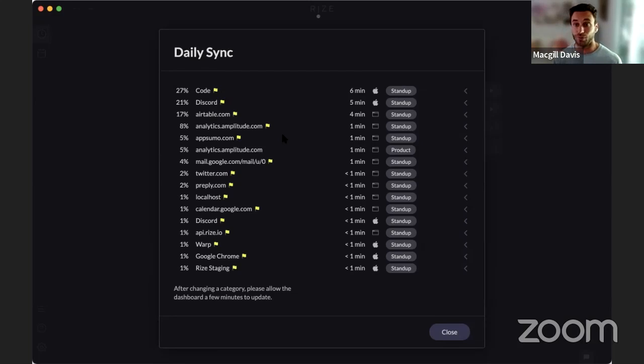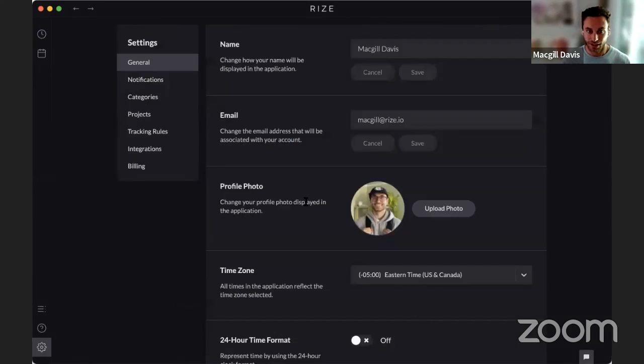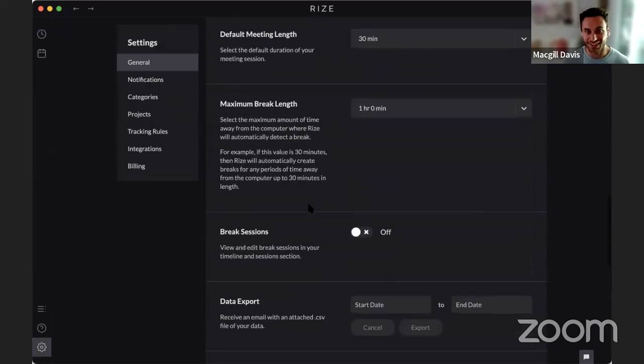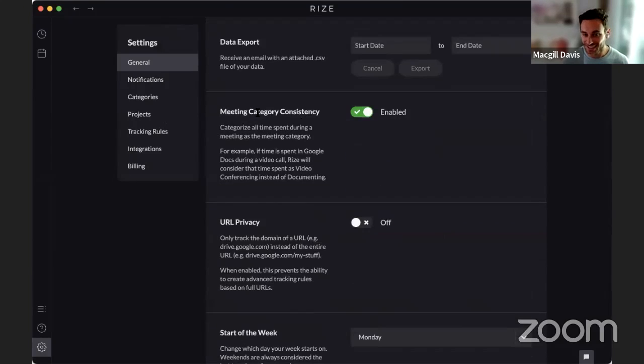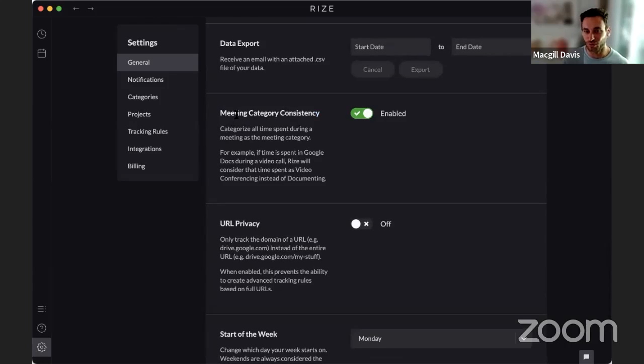You might see this a lot with meeting categories. There is a setting called meeting category consistently. It's in your general settings, and basically by default, we override and update all categories that fall during meeting sessions to the category of that meeting. Some people like that, some people don't. You can disable that here. I just thought I'd call that out because we get a lot of questions about that.